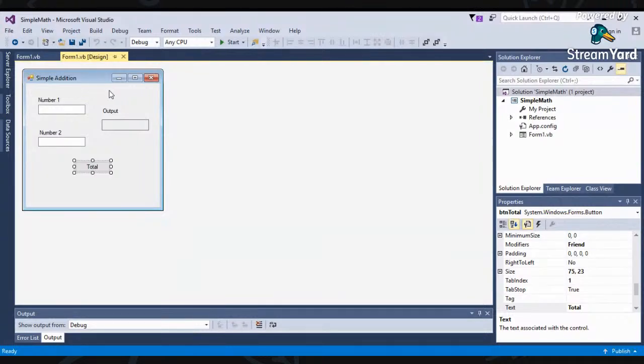Okay, it's quite similar like just now. So I have my form renamed to simple addition. I have a label here. I have a text box. I have a number. I have another text box, and this will be my output. So when I click here, it should display the output. Okay, let's see the code.